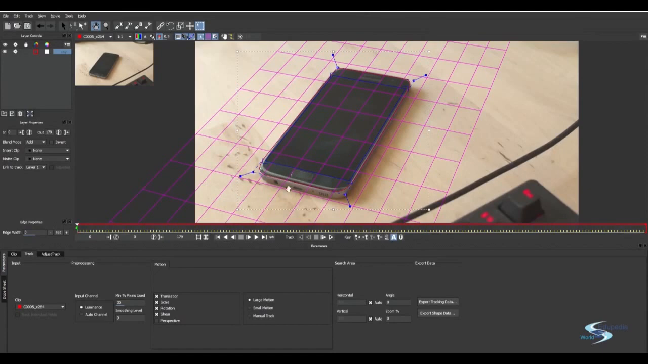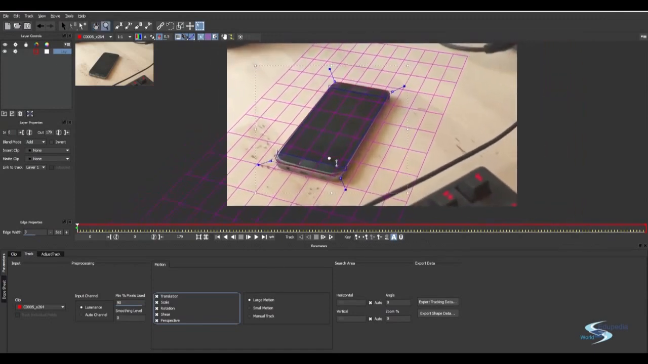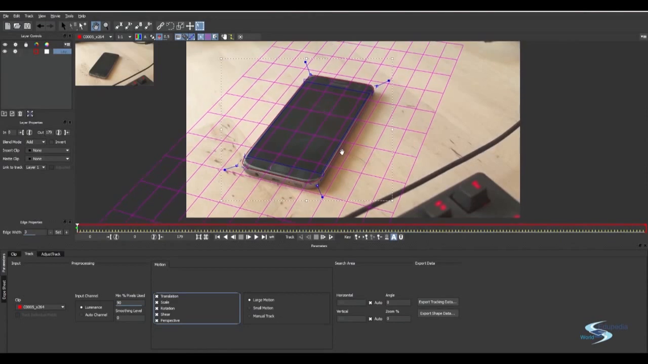So before we start tracking, we want to set some settings down here. So as you can see, we are tracking this clip, our video clip. We're using the luminance channel, that's all fine. We're only using 30% of the pixels. So I want to increase this to, let's say, 90, because when you're using 90% of the pixels, you are making sure that you're gonna get as good of a track as possible. So what kind of motion do we want to track? I want to track everything, so I'll also enable perspective, and this should be it for this track. We will now be ready to start tracking.